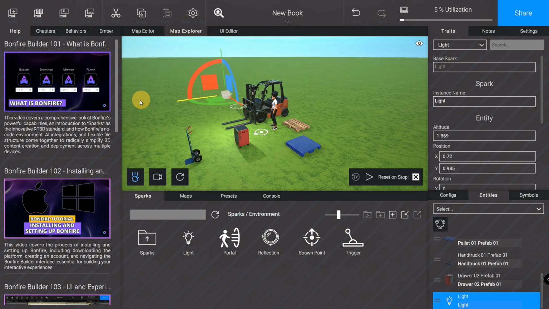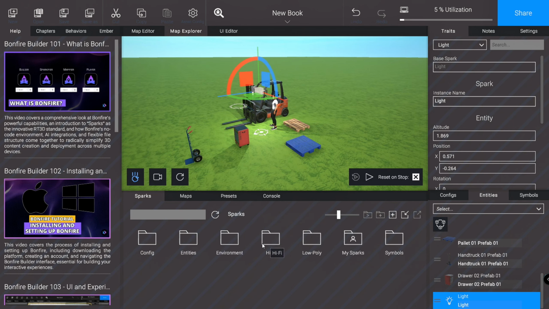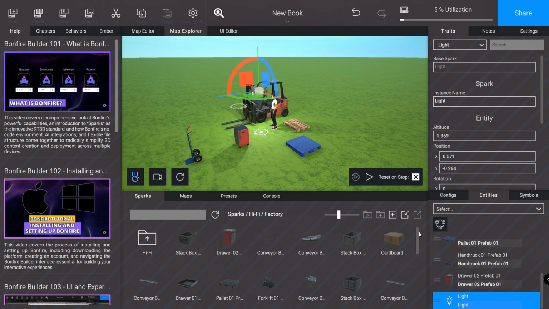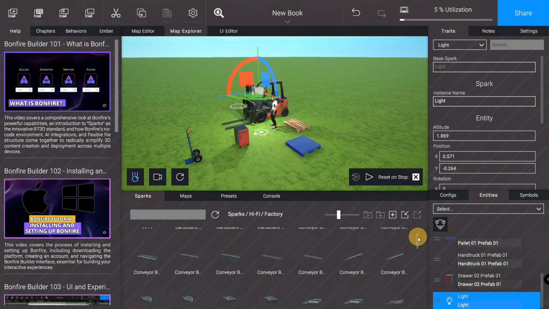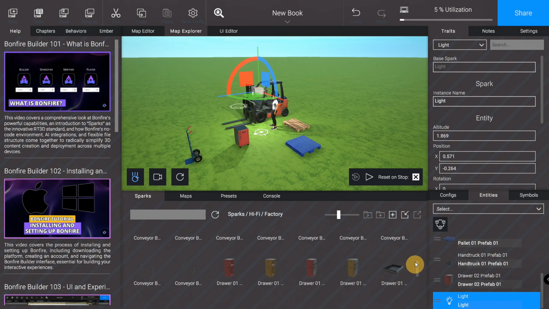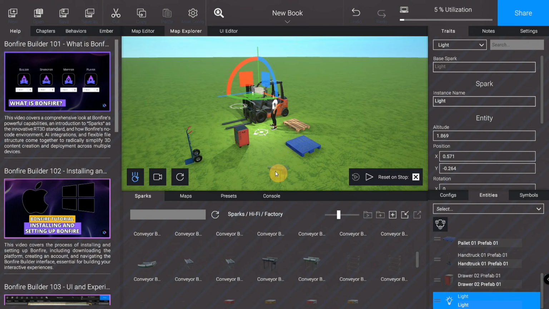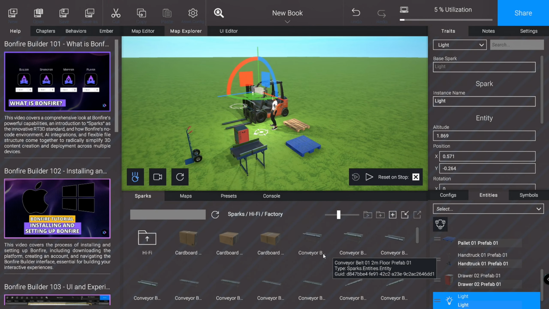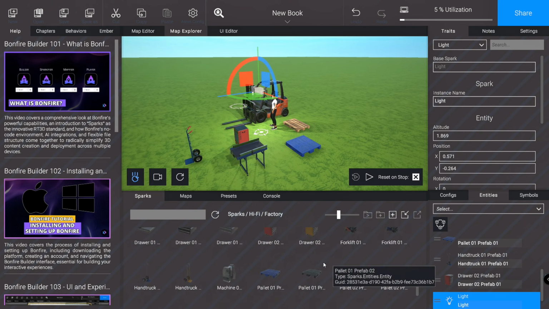In Bonfire Builder, all assets are called sparks. A spark can include 3D models, audio, UI elements, and behavior logic that defines how it interacts with the virtual world. The Spark browser displays all available sparks and is your main tool for finding and using them in your project. You can import Spark libraries from the Bonfire Assets screen or load sparks directly into the My Sparks folder. To add a spark or asset to your map, simply drag and drop it into the workspace.